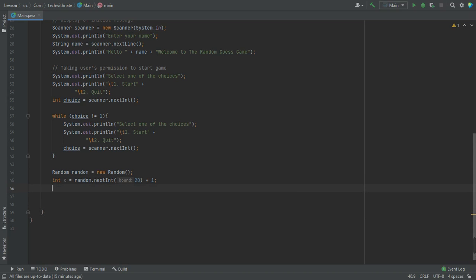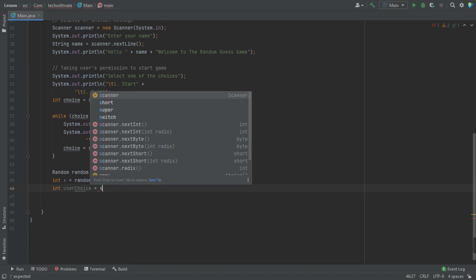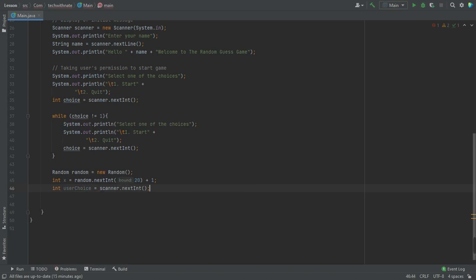Now we take the user's input, so int userChoice, let's name it userChoice, is equal to scanner.nextInt. So this is the user's choice.